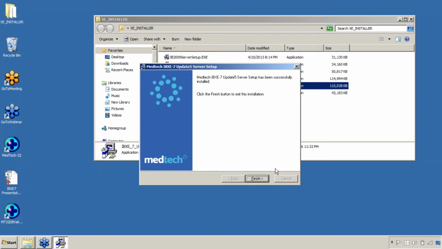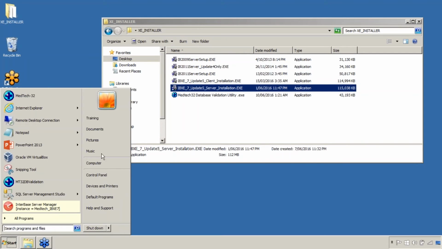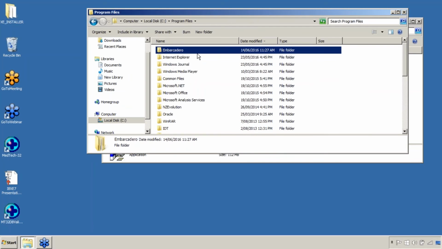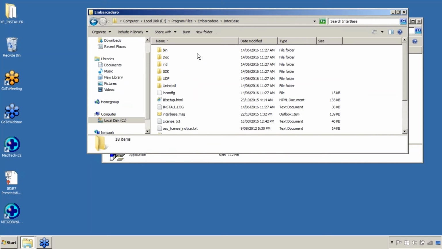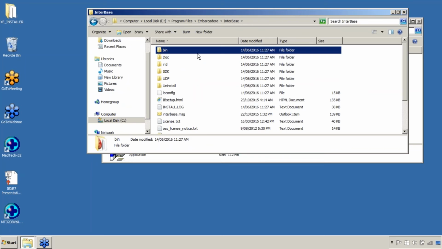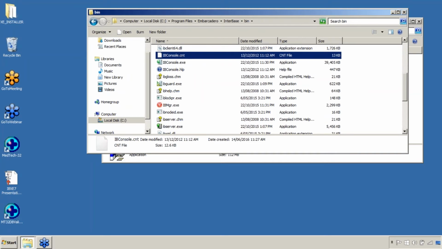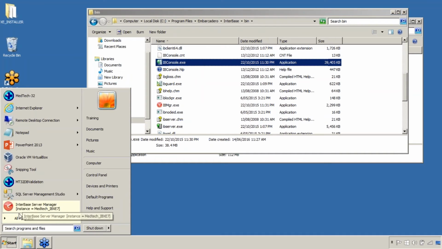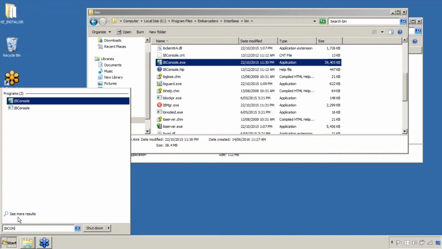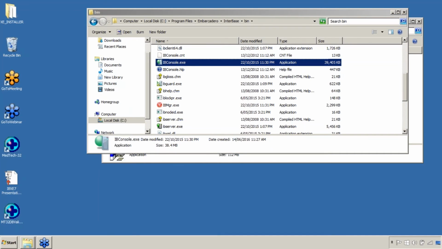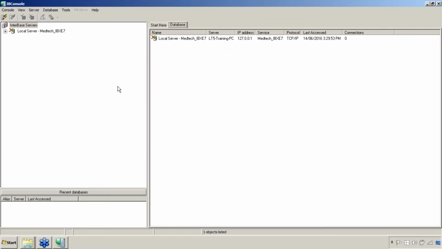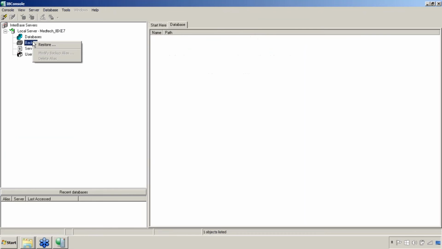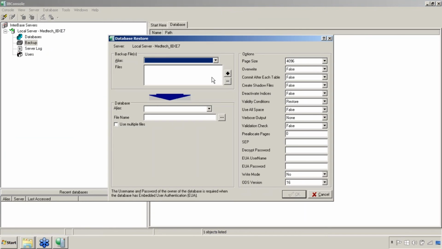Once processed, press Finish. Please note that the path to the Embarcadero root folder has changed from C drive Embarcadero to C drive Program Files Embarcadero. Next, open IB Console. You can access IB Console from the newly created shortcut in the Start menu or from the Embarcadero bin folder. Next, connect to the server. Right-click Backup, and then click Restore.